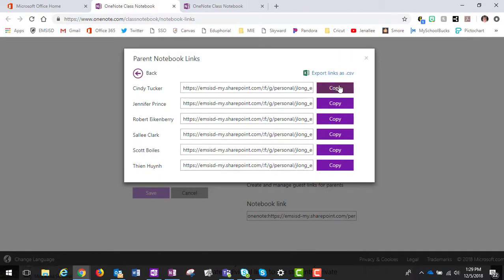I can copy this link and I can send it to the parent, so then they have view access to the notebook. So it allows them to still have access to the notebook, see what's going on, see what the students are doing, but they will not have edit rights. So they have view only access, but you can get these individual notebooks for the students so they can kind of stay up to date with what's happening in class as well.